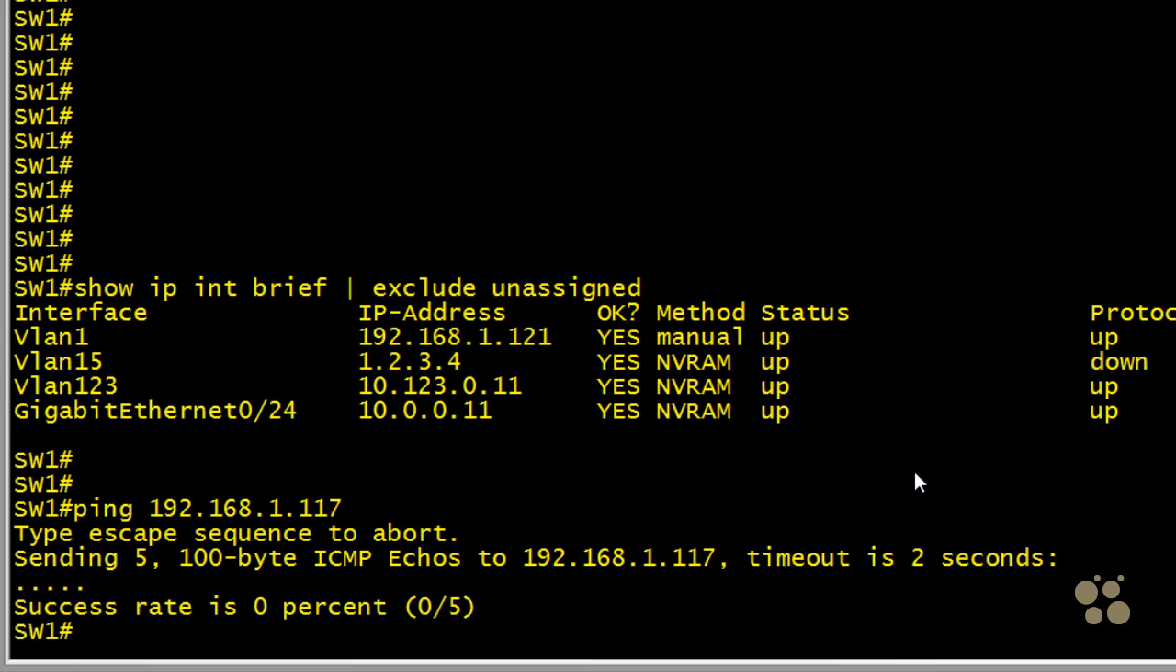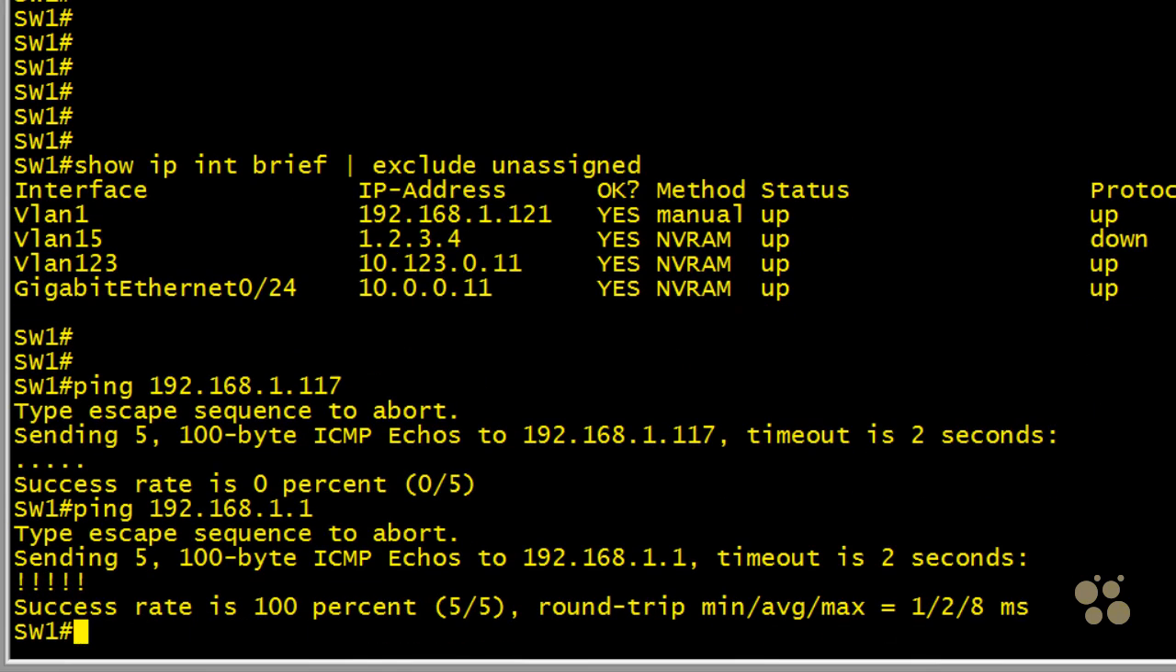So I need to figure out what's going on with that. VLAN 1. Let's make sure I can ping something else. Let's ping the default gateway at 1.1, and that works.